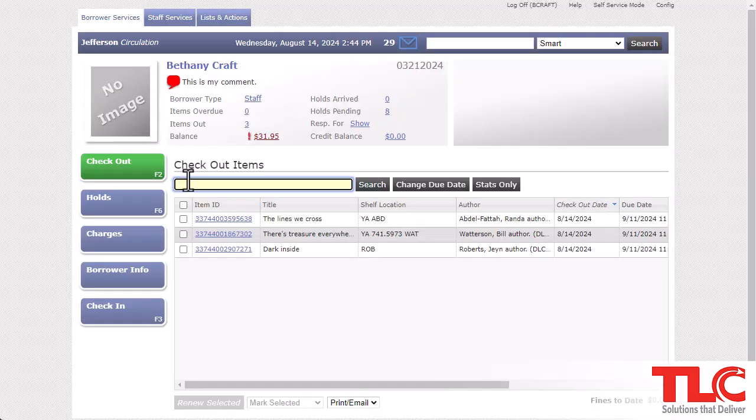Now to check out items, all we need to do is start scanning barcodes right below. So if your scanner is working, you'll just start to scan, but if you have a scanner maybe that's broken, you can also type barcode numbers into this field.